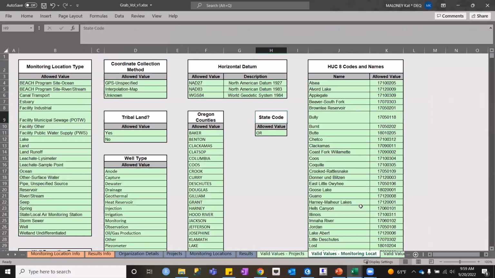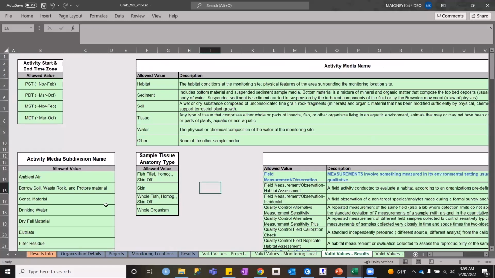Okay, so the monitoring location info. Okay, so I guess we want to briefly look over our valid values tabs before we jump to the blue tabs.